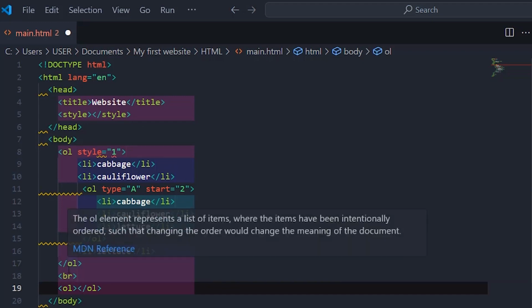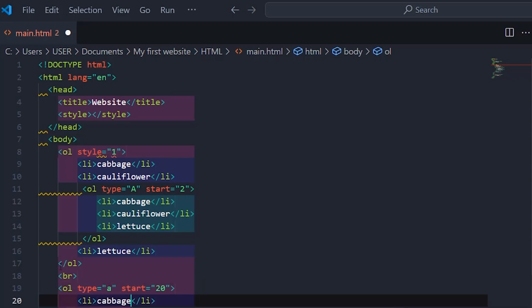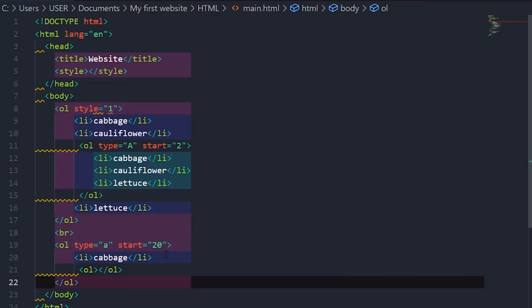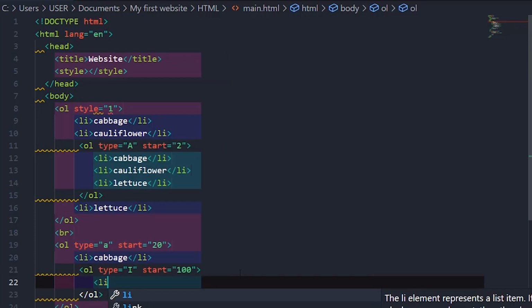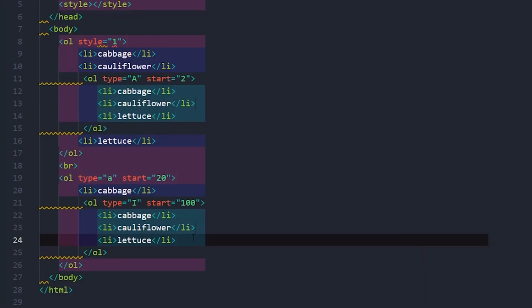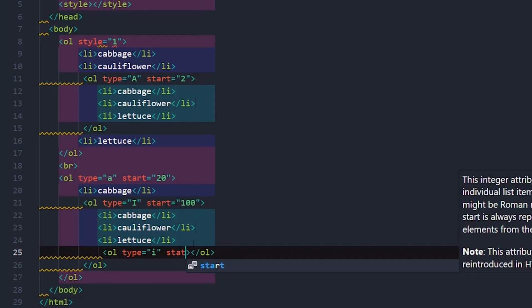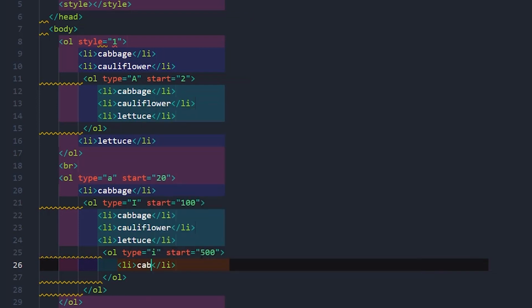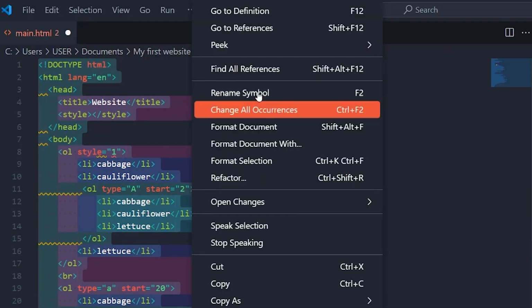And let's have another ordered list with lowercase letter type and the starting value of 20. Cabbage. Underneath cabbage, let's have another nested list with type uppercase Roman numerals, starting value of 100 actually, because we already did 20 up here. List items, once again, cabbage, cauliflower, and whatnot. Cauliflower, lettuce. And underneath this lettuce, let's have another nested list. Type lowercase Roman numerals, starting value of 500. List items: cabbage, cauliflower, and lettuce. Now I'm just going to format this so it looks nicer.